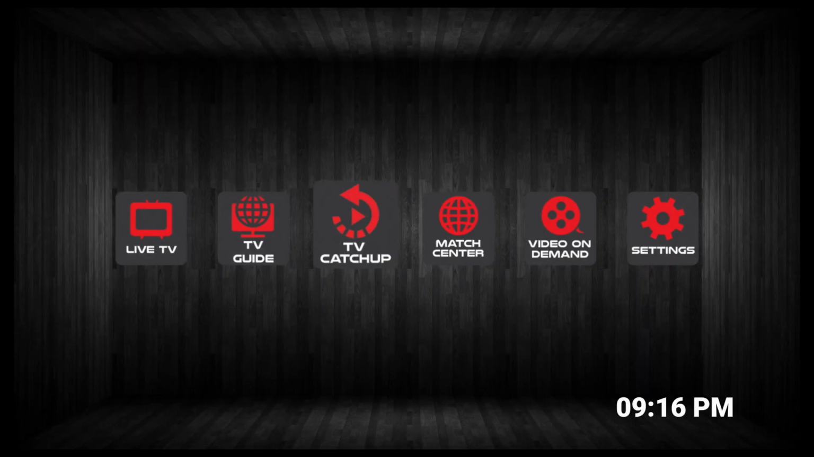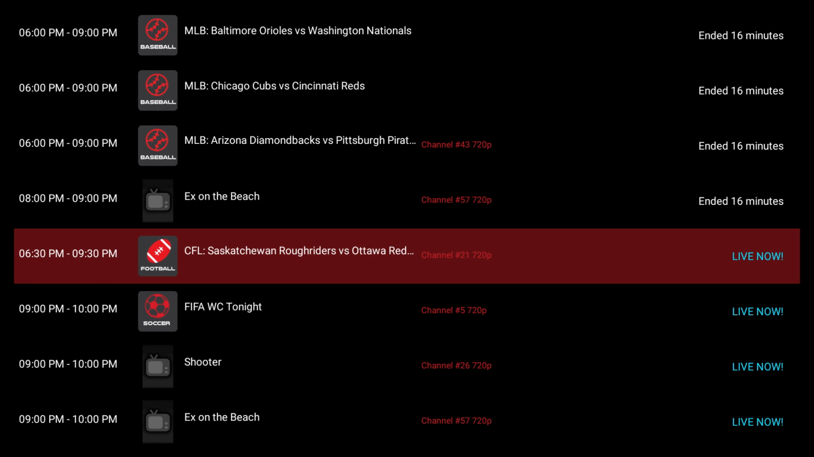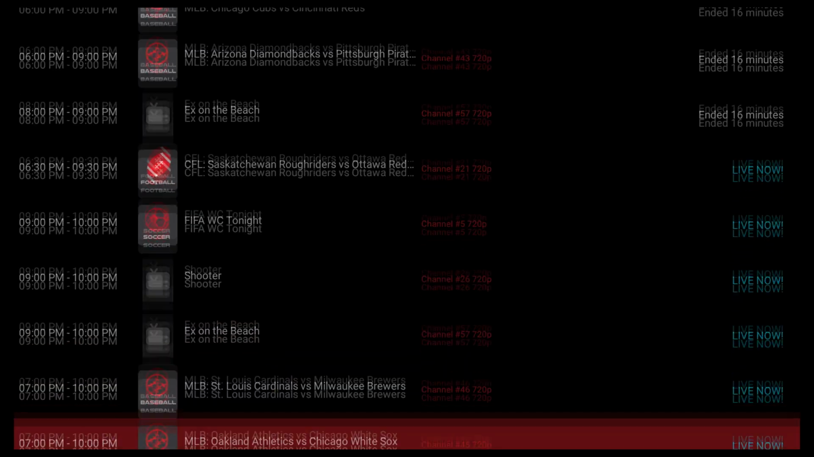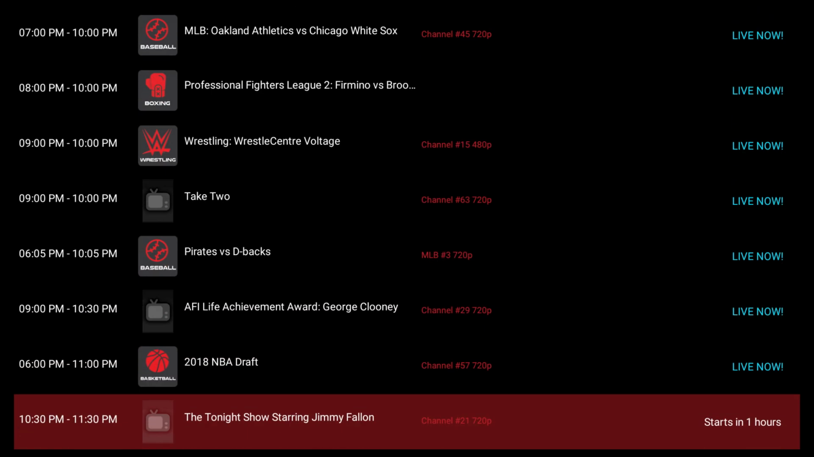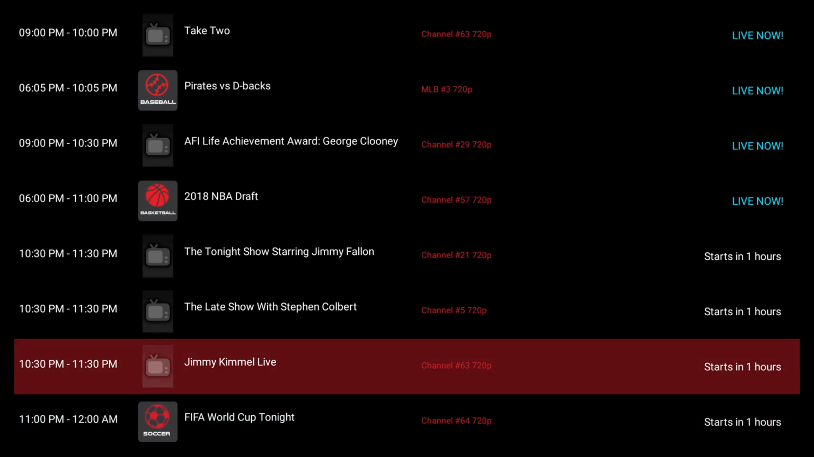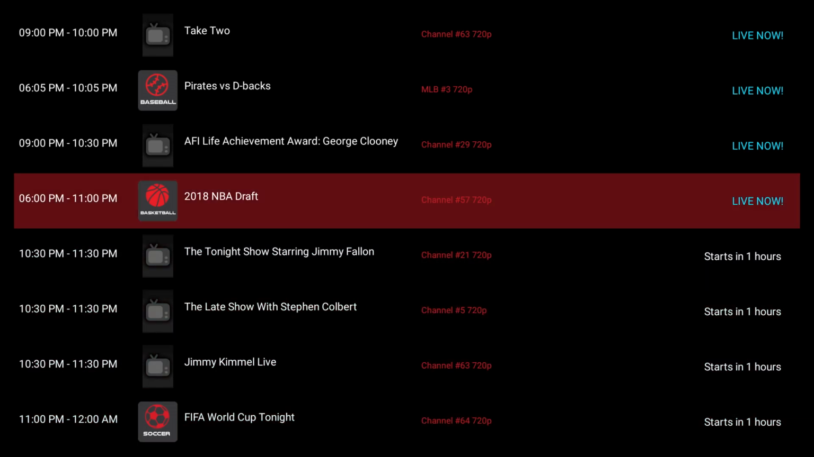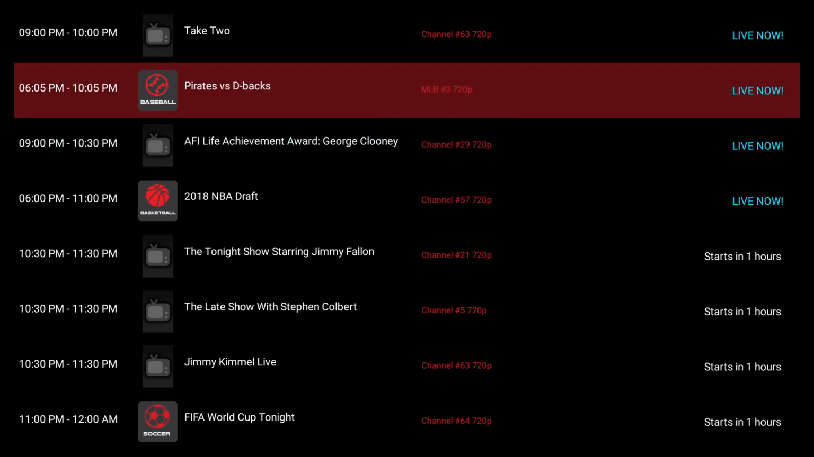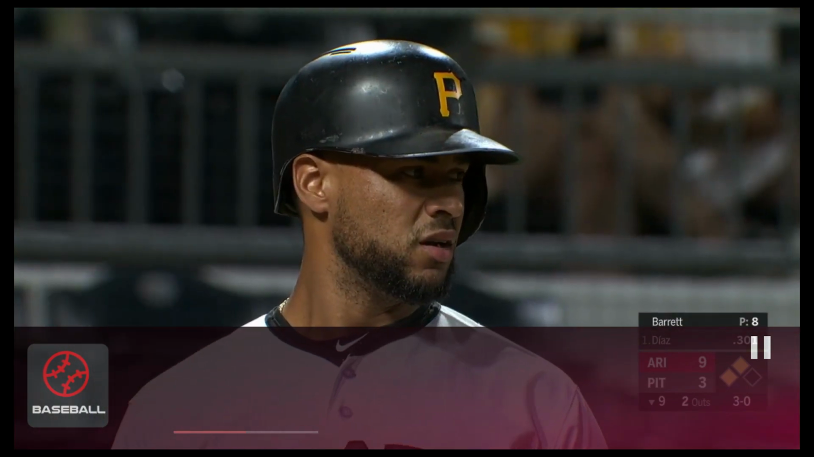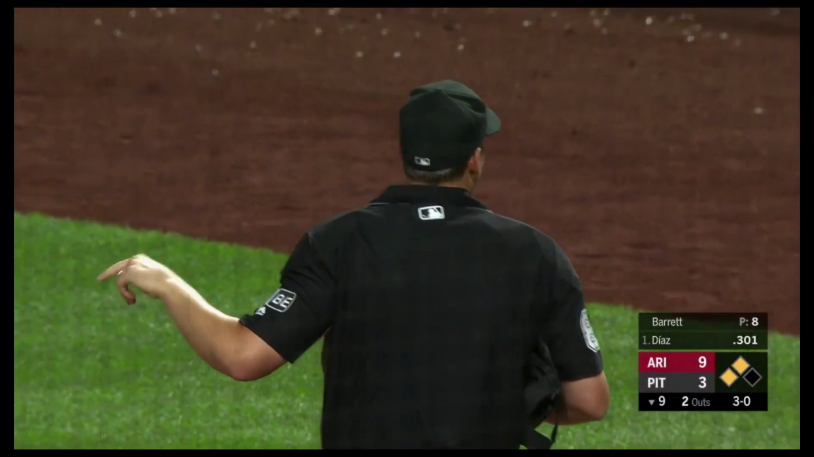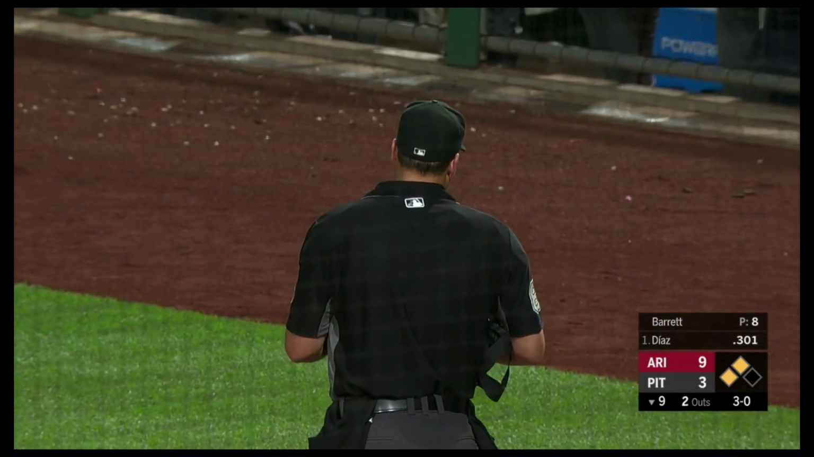So now let's go to Match Center. Now Match Center, it's pretty straightforward. Basically, Match Center is about sports. Any sports that's playing, it'll show up in Match Center. So if it's actually on right now, you'll see where it will say live now. If it's going to start up in a couple of hours, it'll tell you that that programming will start up in a couple of hours. If it's already aired, then it'll tell you that it ended however many minutes or hours ago.